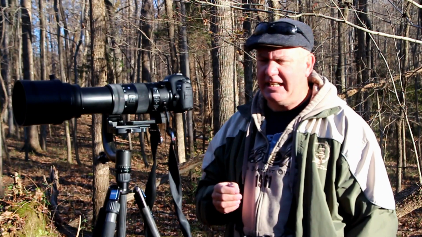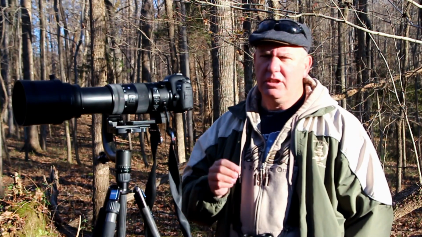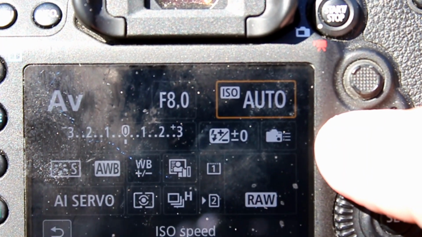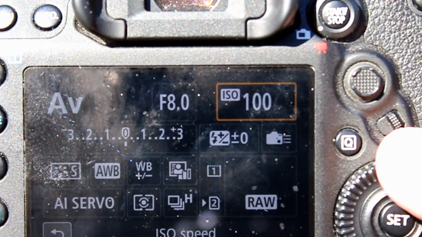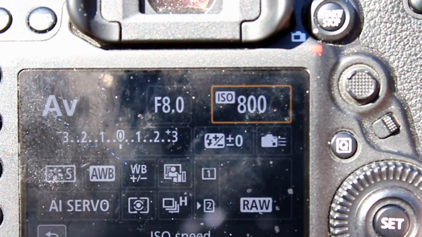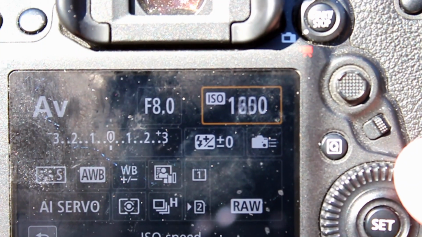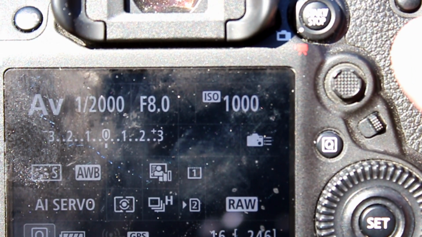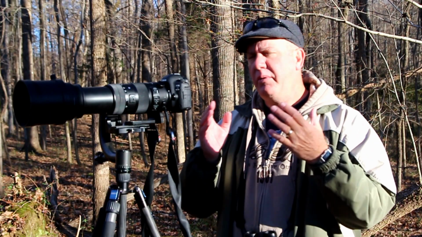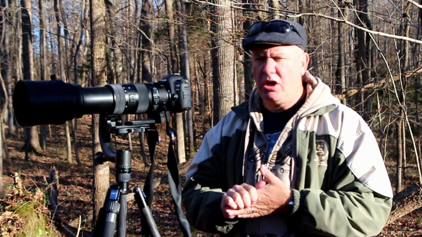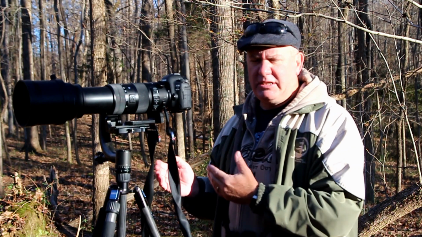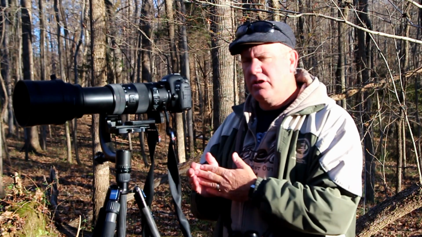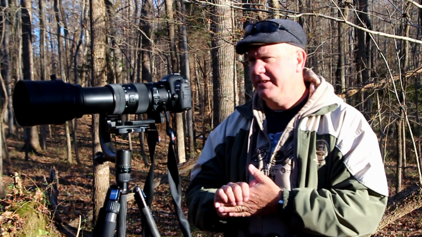The second setting that I change is the ISO. So I change it from automatic to manual. On this camera, I have it set to 1000 ISO as a standard, but again, if I'm in a situation where it's getting later in the day and it's getting darker out and I have a slower shutter speed and I've already opened my aperture as far as it will go, then I'll have to start increasing my ISO to get those faster shutter speeds.